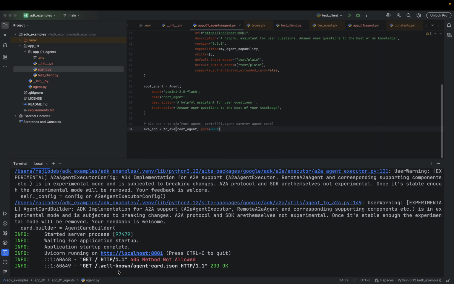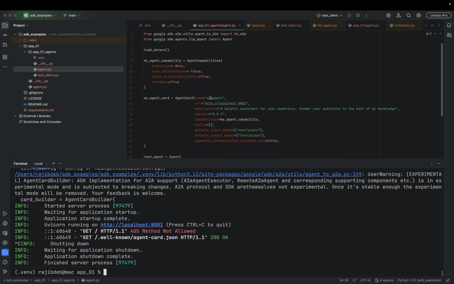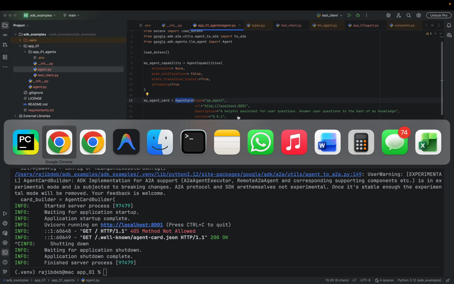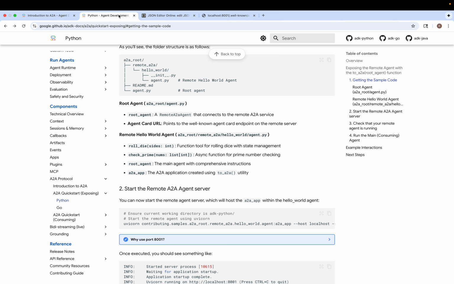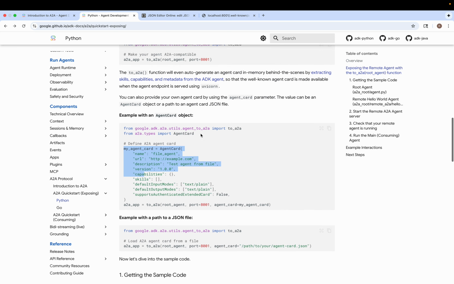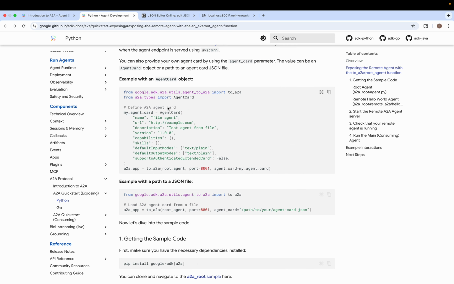Now let me come out of it. We'll create our own agent card. So here I created the agent card. The documentation on how to create your agent card and specify it is available in the ADK documentation. I will specify the location of this documentation in my recording. If you see here, they have mentioned how to create an agent card and specify it when you expose it as an A2A client. The only thing is this code is wrong.